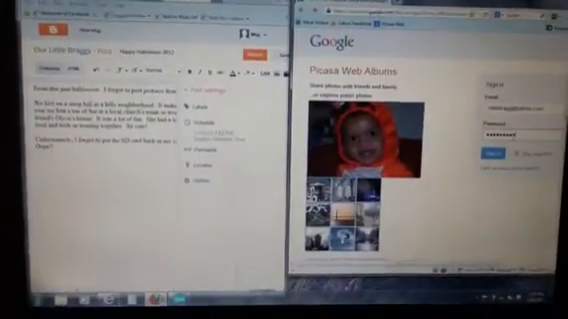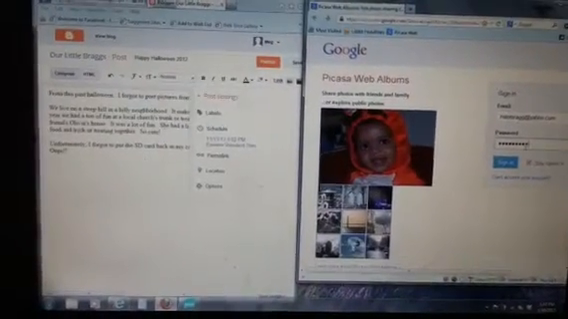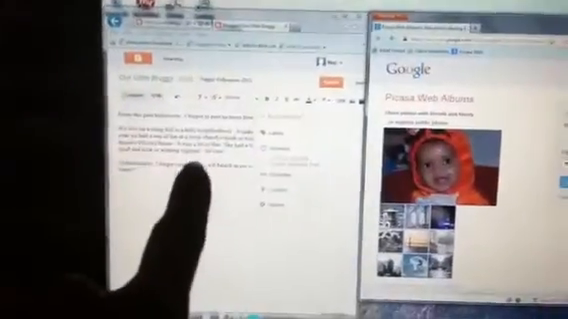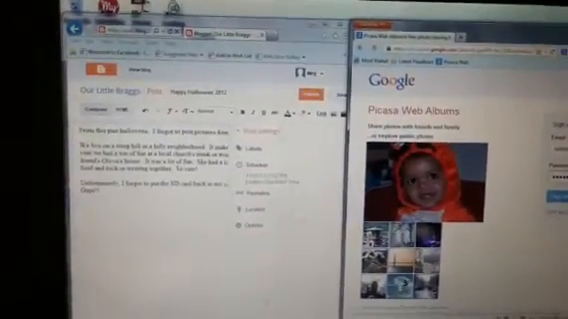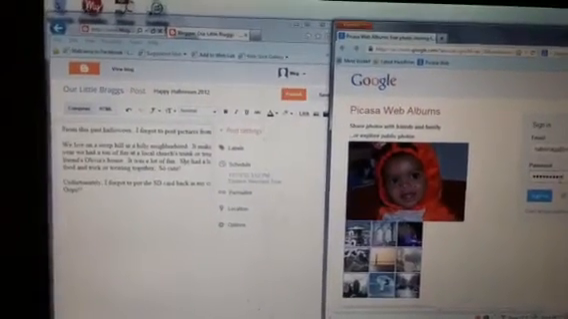Alright, so this is going to be how to add a picture or a whole group of pictures to the Blogger page. This is how I do it. I have two windows open. Normally you would just have two tabs open, but I have to have two different windows because I've gone through 4 Picasa accounts with Blogger.